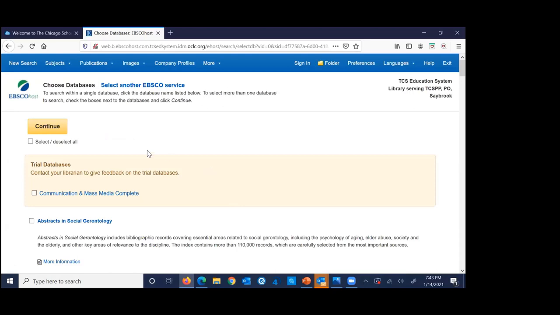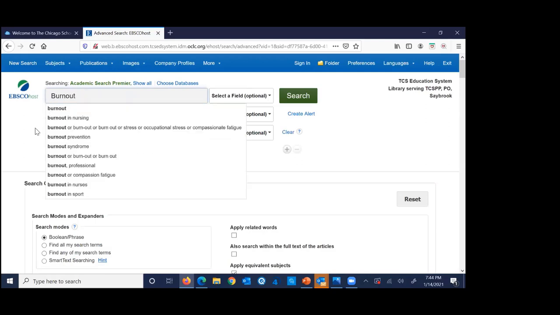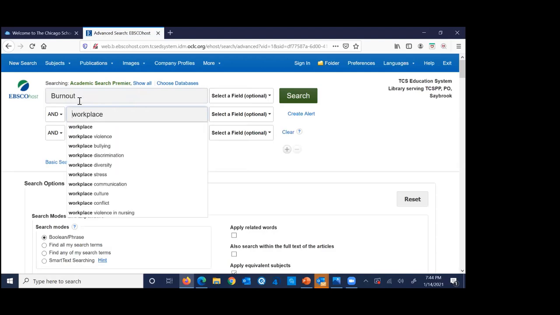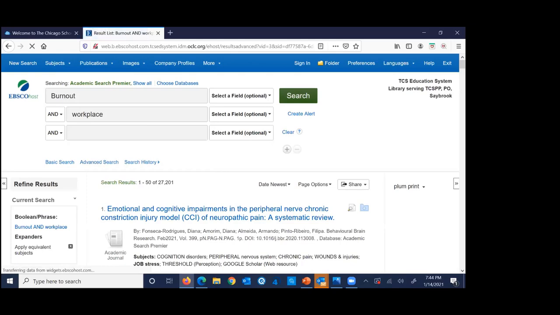So let me select the general one, and I click on continue. Okay, so you see here, I can just bring burnout here, and an "and" is already there. So I just bring the workplace. So I'm just telling the system that any articles or literature that has both burnout and workplace should be selected, or extracted, and you click on search.